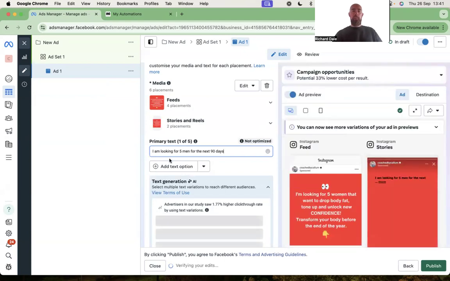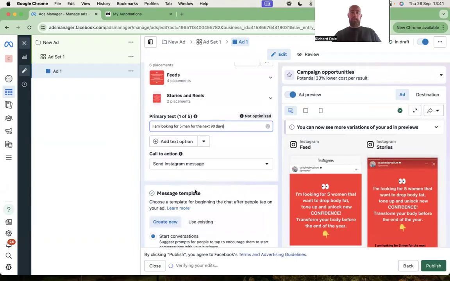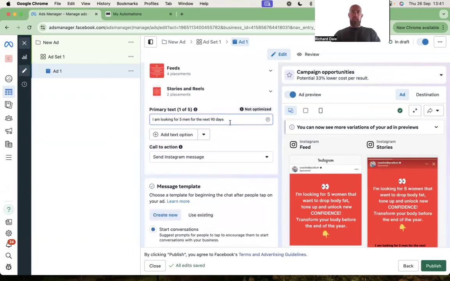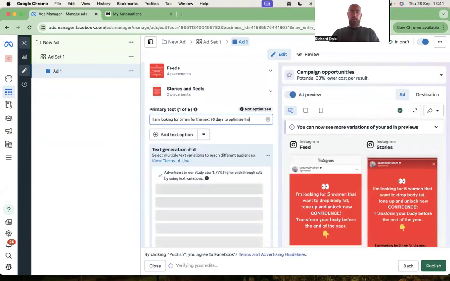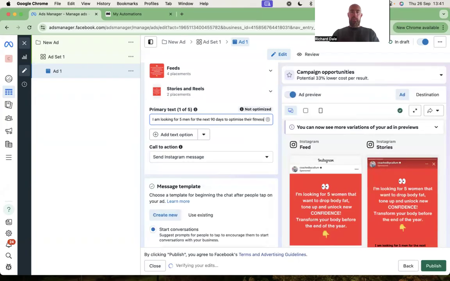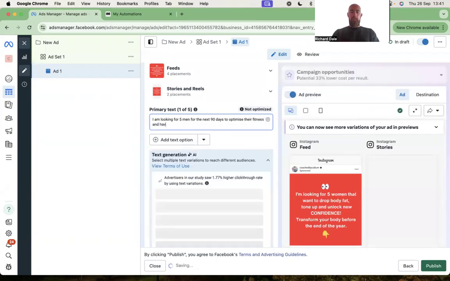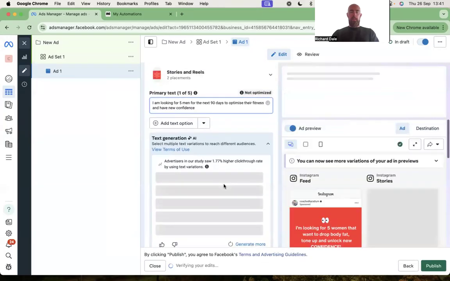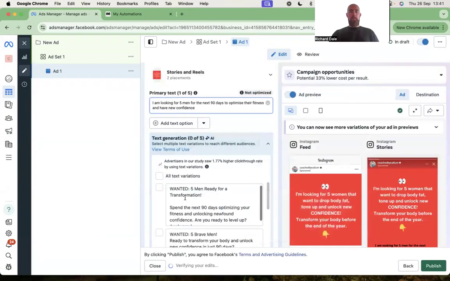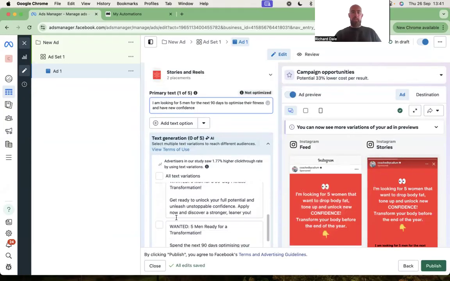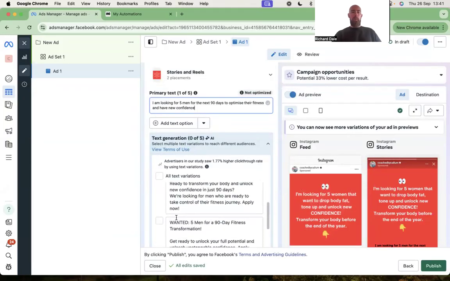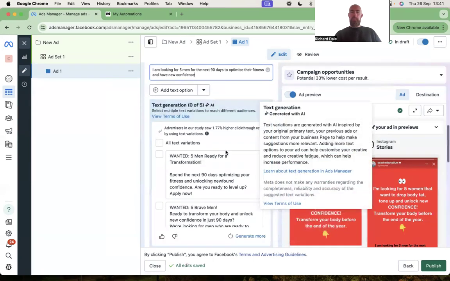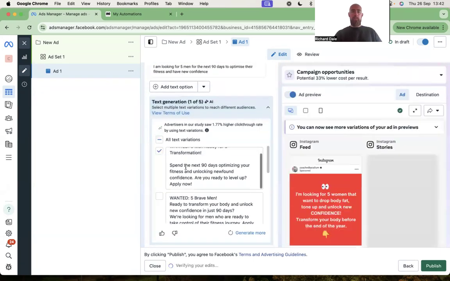This is where we use ChatGPT to help us. And if I flesh this out a bit more to optimize their fitness and have new confidence, you can see here that Facebook starts to give us other options. So you can go and have a look and see what Facebook suggests, and maybe you want to say, all right, actually, yeah, I'll use that one. That's really good.